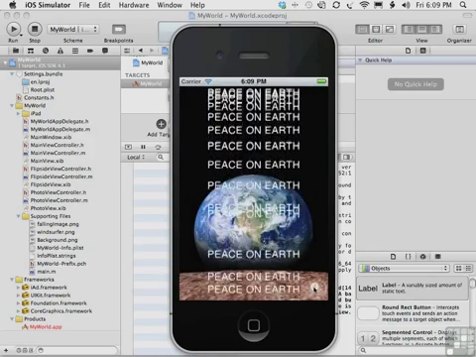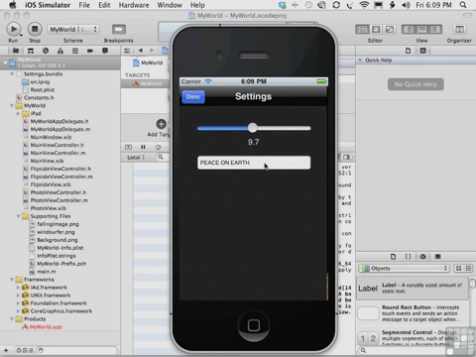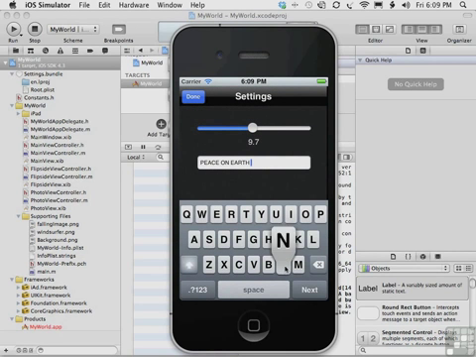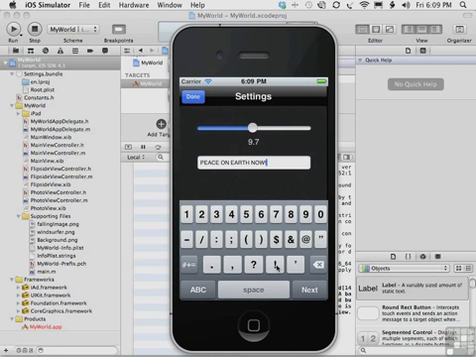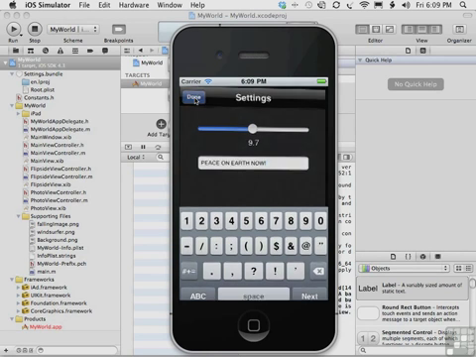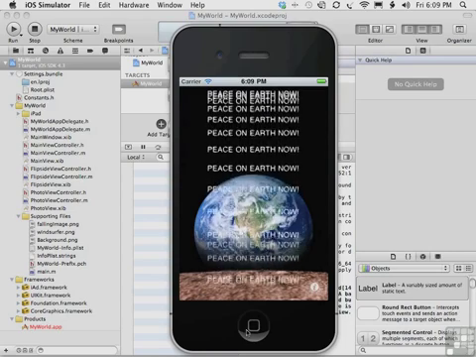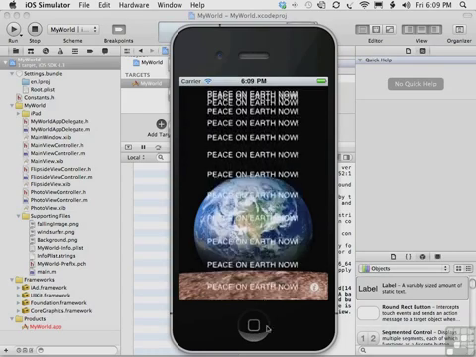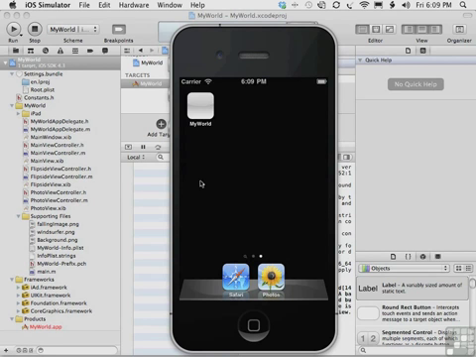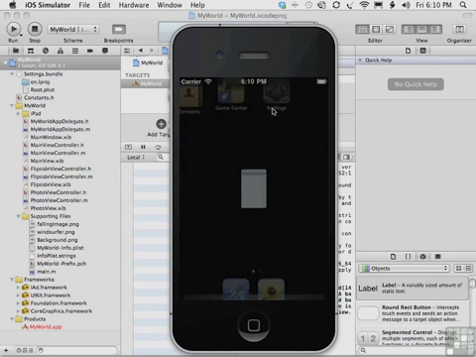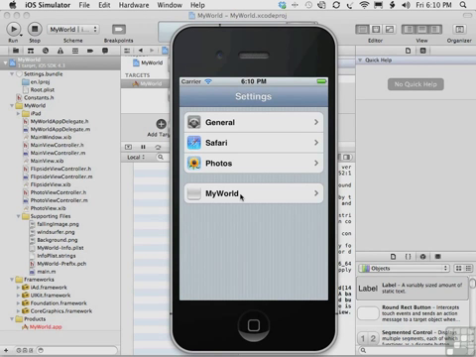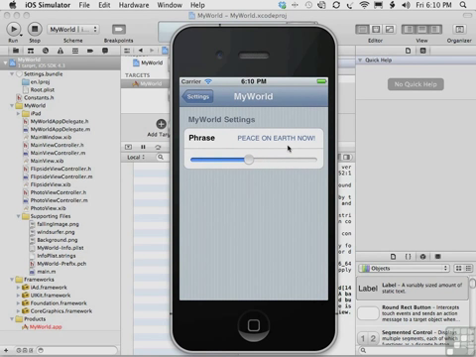And just to make sure the text field works, we'll click on that again. We'll click here, and we'll type now. And we'll hit the exclamation point, and we'll click done. And there is our text. Now we will see if it works with the settings. We'll close the app. We'll swipe to the left and open the Settings app. As you recall, we had set up the My World preferences so you can change them in the Settings app. And sure enough, not only are the settings here, but they've been updated to Peace on Earth now.